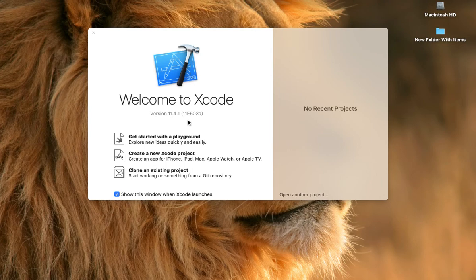So here Xcode is open, and I have version 11.4 of Xcode. Once Xcode is installed and you open it, you will get three options. The first one is get started with a playground. The second is create a new Xcode project, and the third one is clone an existing project. So the first one is get started with a playground. What is a playground?